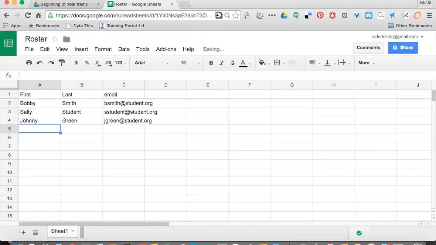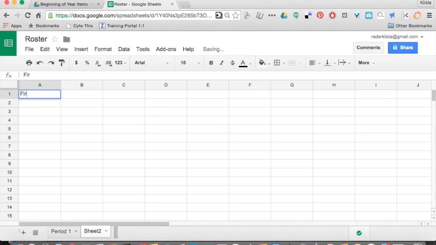I'm going to put in a couple of other students very quickly. Okay, so there are my students, and you can see down here this is Sheet 1. Let's say I wanted to double click on this one and call it Period 1. If I am a secondary teacher and I have multiple classes, I could do that. Then I can go over here to the plus sign, where it says Add Sheet, and I'll call this one Period 2.